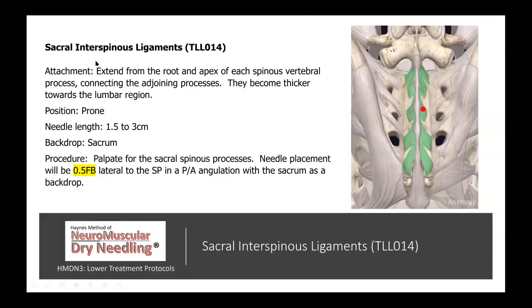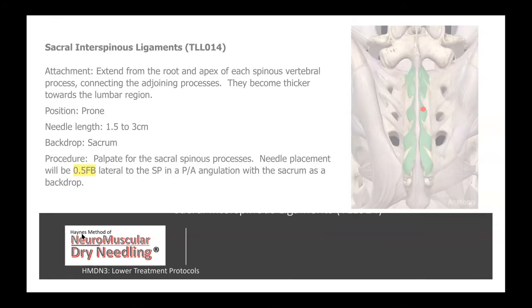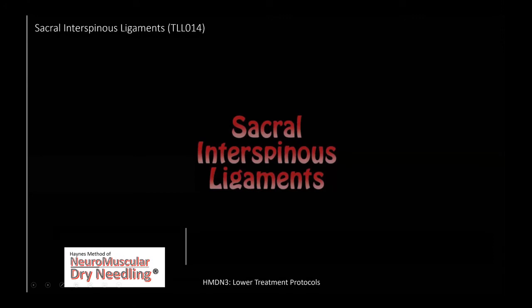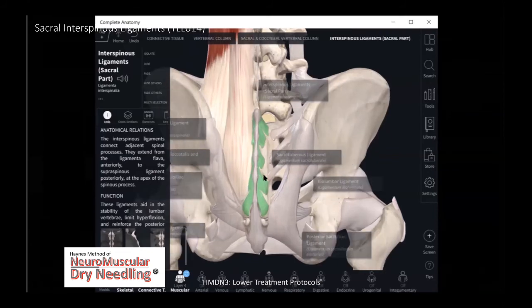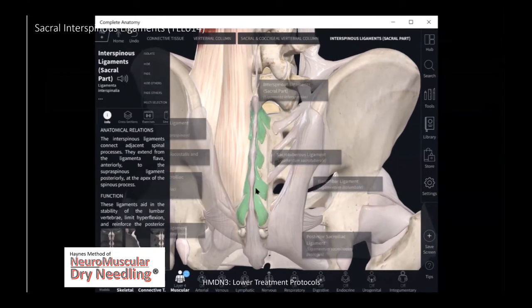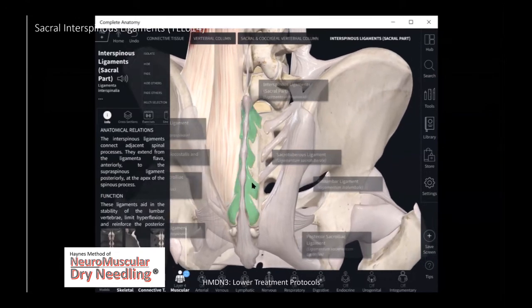Then lastly, the sacral interspinous and then the sacral supraspinous ligament. For the sacral interspinous ligaments, we will take a little closer look here. The position here will be the prone position. Needle length is going to be 1.5 up to 3 centimeters in depth with a backdrop down to the sacrum.